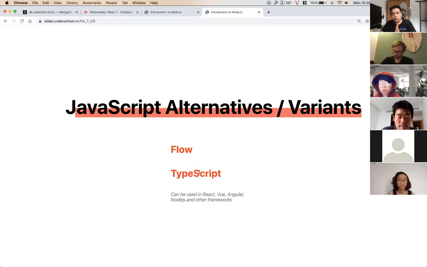For example, in JavaScript, you can define a variable as a string, right? And then later on, you can change the type to a number or an object. But in TypeScript, you cannot do that. So it's very strict. And TypeScript can actually be used in different frameworks as well. You will see a lot of documentation on React, Vue, Angular, and NodeJS which is written in TypeScript. But don't freak out, they are actually JavaScript.